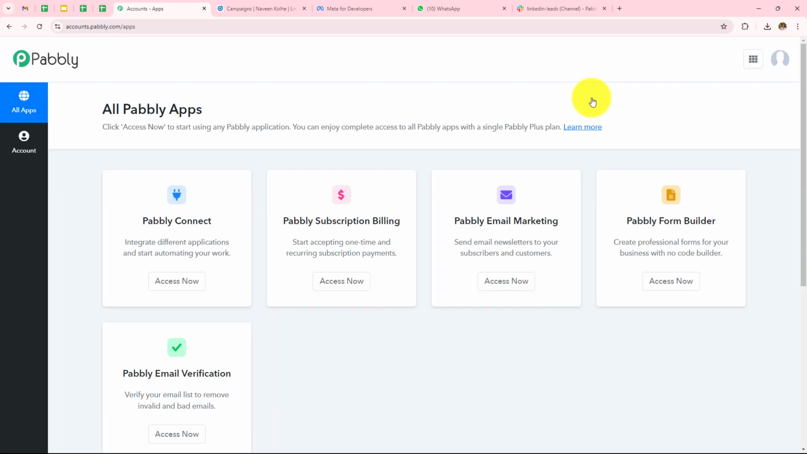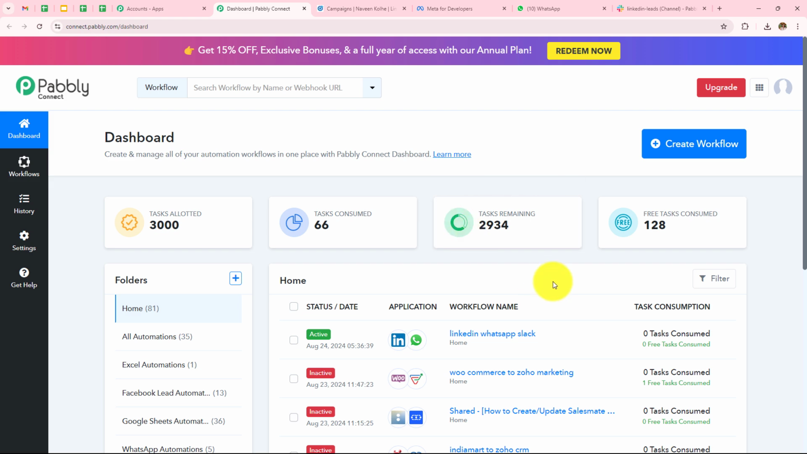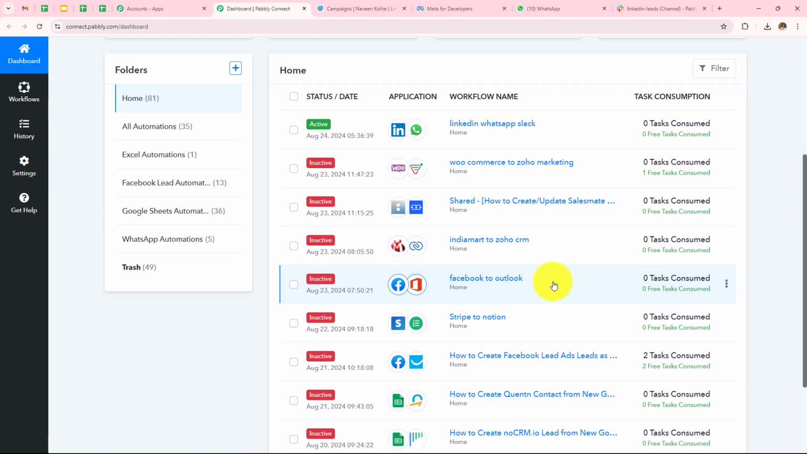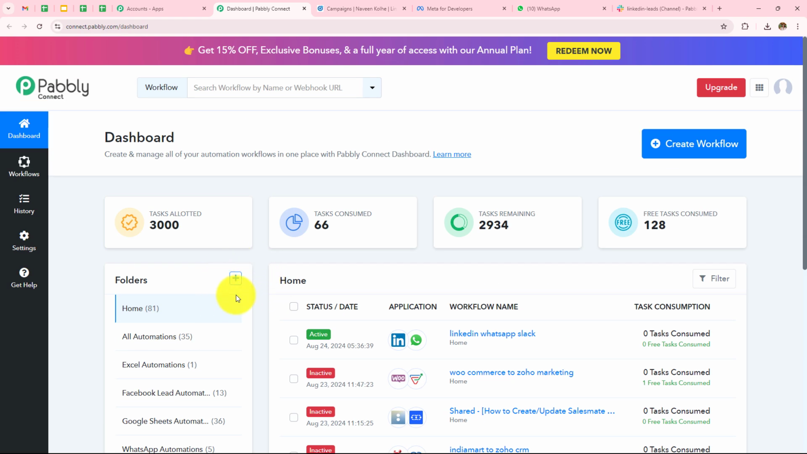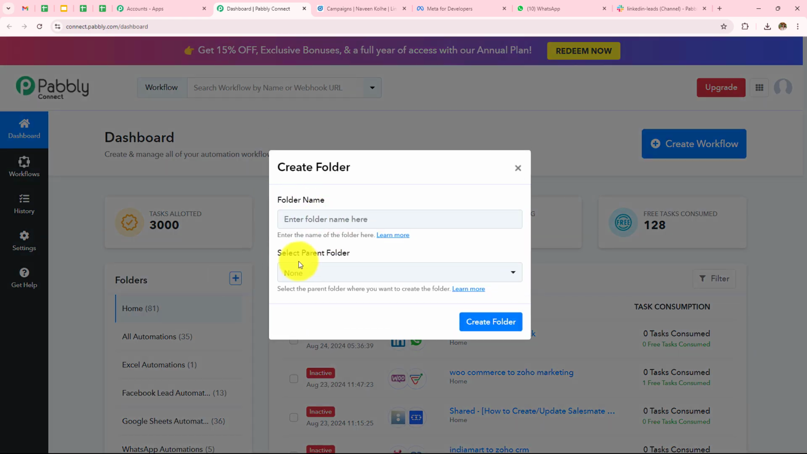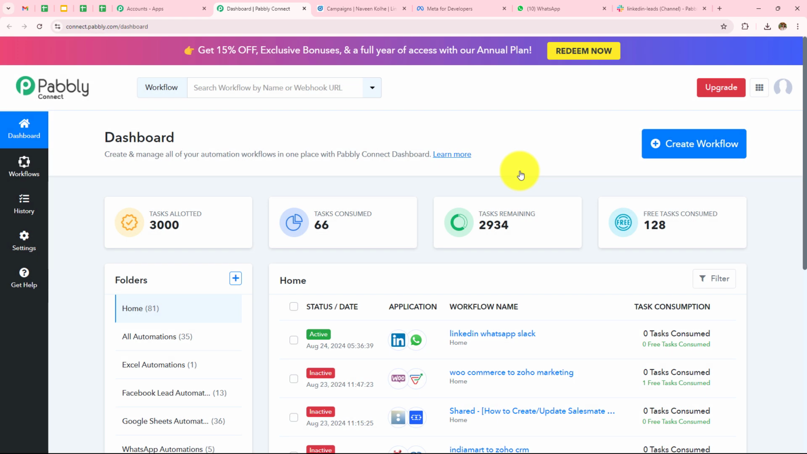And here a dashboard has appeared showing me all the Pabbly applications. Here I need to click on Pabbly Connect Access Now. And it has taken me to this dashboard where I will be able to find all my workflows over here and all the folders that I have created over here. If you want to create a new folder, you just need to click on this plus icon and from here you can create a new folder.